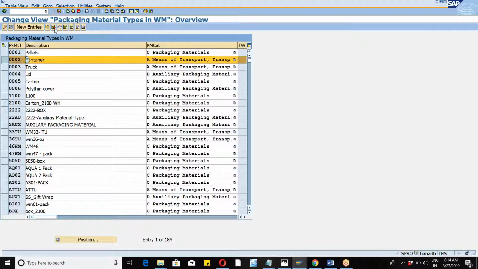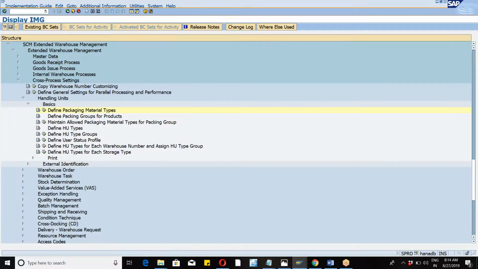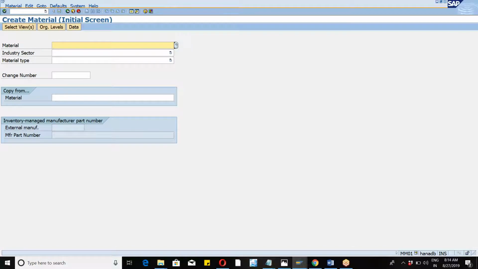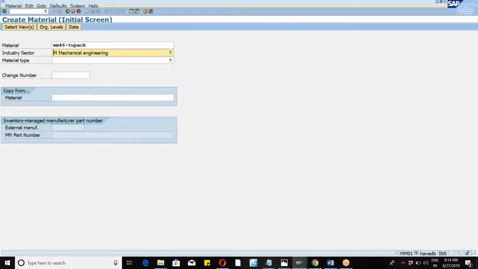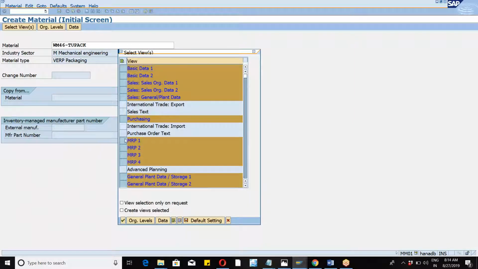Okay, we have 2002. That's what I want. Means of transfer to me. Okay, fine. Now, what I'll do is I'll take a STU pack. So I don't require all this stuff, guys. So purchasing all this is not required for me.